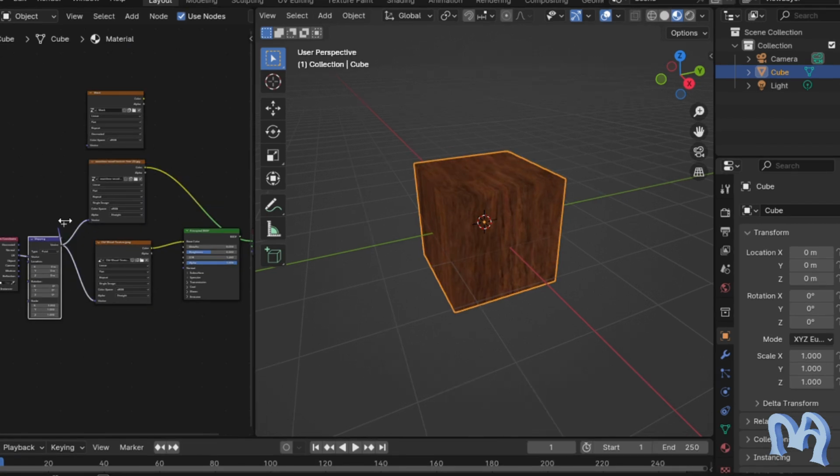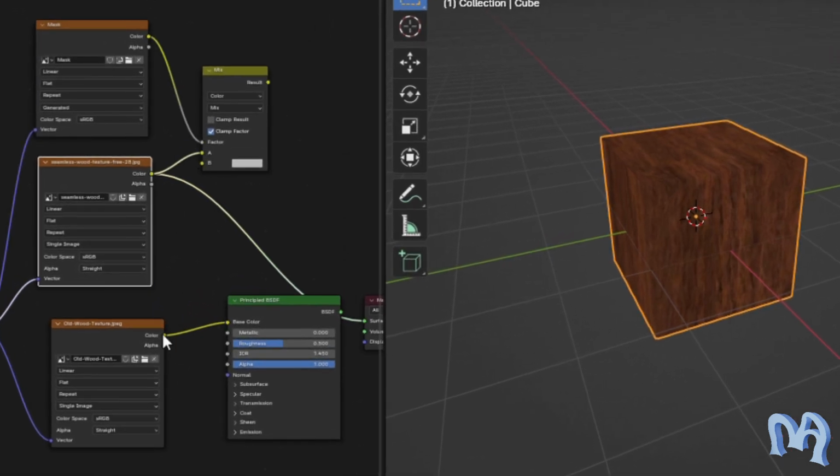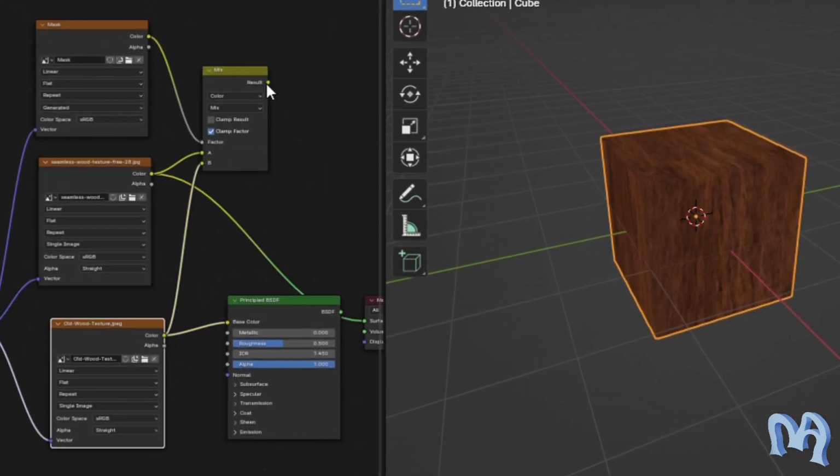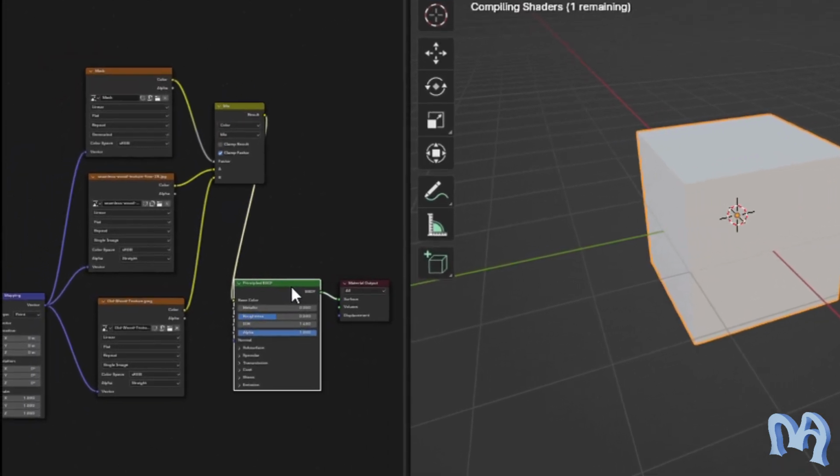Add a color mix node, plug the mask image texture into the factor, and the other 2 images in the color 1 and color 2 input slots. Ensure the 3 images are connected to the mapping and texture coordinate nodes under UV slot.